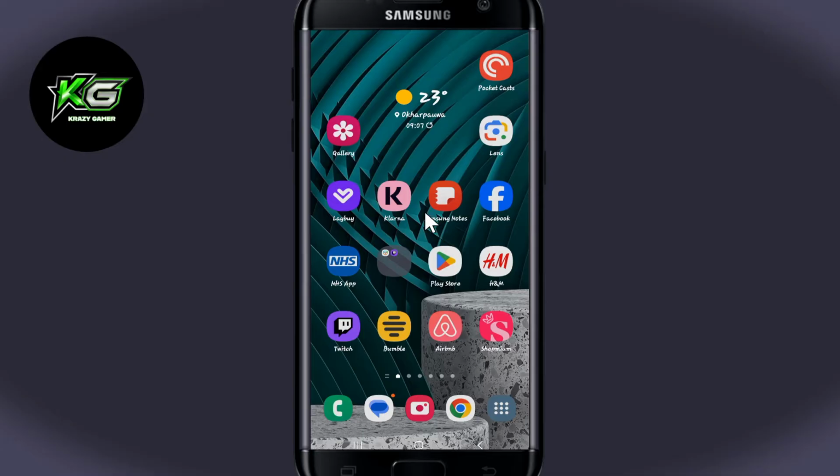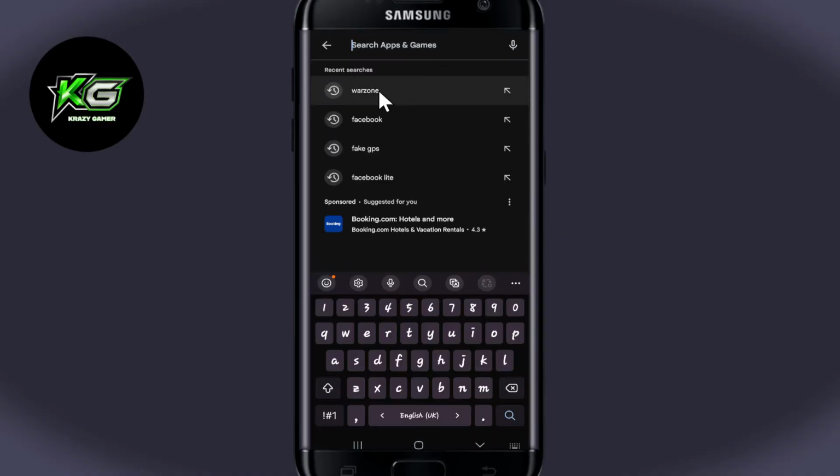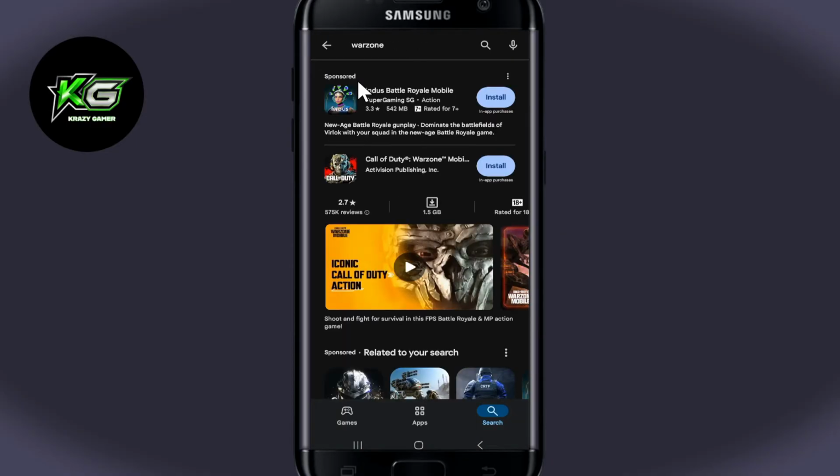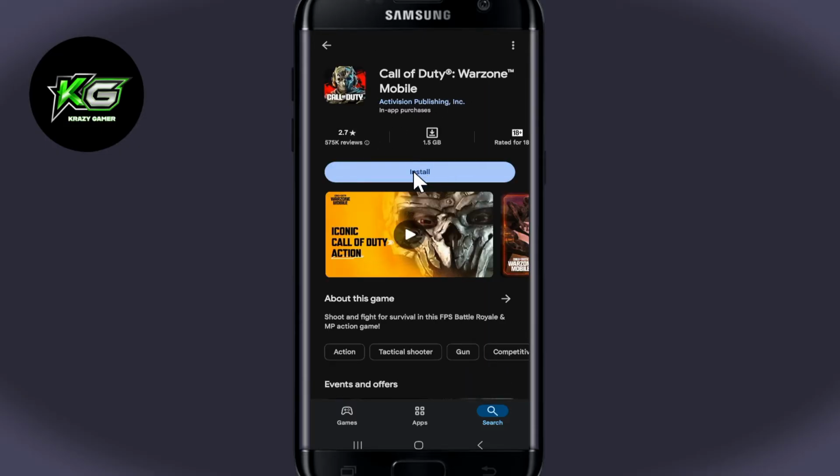First of all, open up the iOS App Store or the Google Play Store depending on your device. And once you open it up, just tap on the search box and then type in Warzone and start your search. From the search results, just tap on Call of Duty Warzone and you will now see the install button.